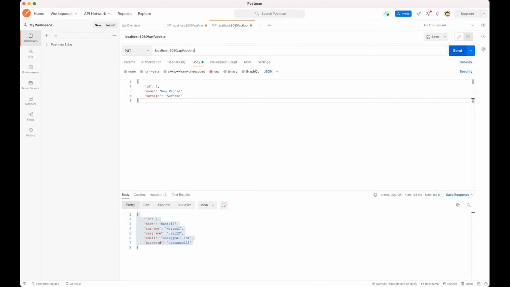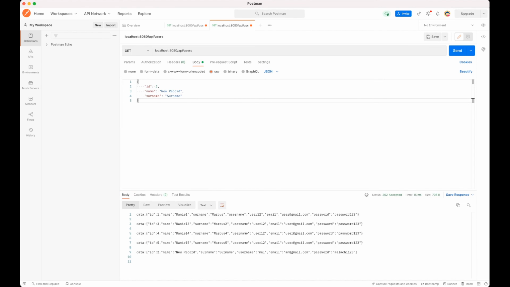So if I try to say put, remember it has updated our record. It has updated the name and the surname, and the username, the email, and the password were not touched. If I try to say API users again and get the data, you can actually see that this user 2 has been updated with the new data. All right, so this is probably it.